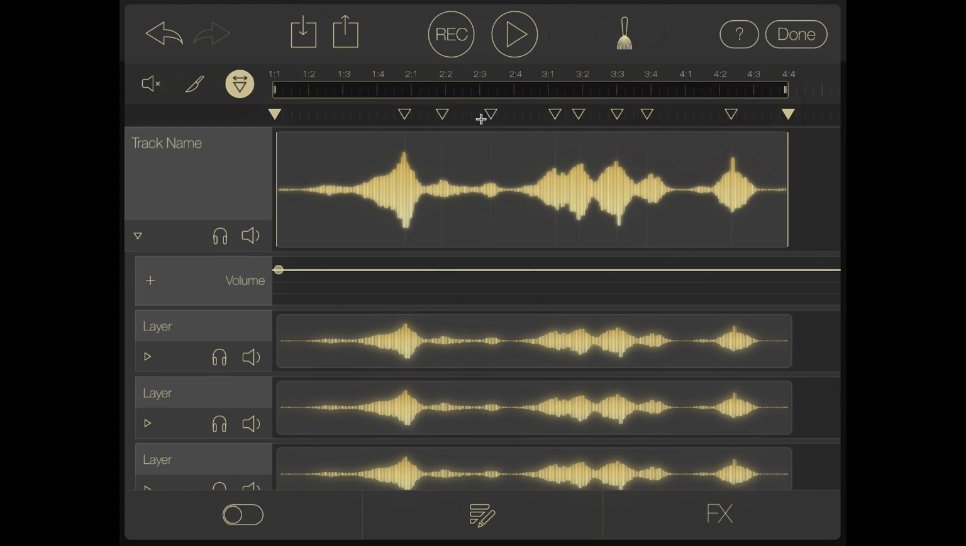All of these are markers of the transients, and they're not active. You can see they're hollow. So once you actually tap one, it becomes an active warp point. And then if you drag it to the left or right, it's going to warp that waveform so that you can play with timings and stuff. That's the idea there.